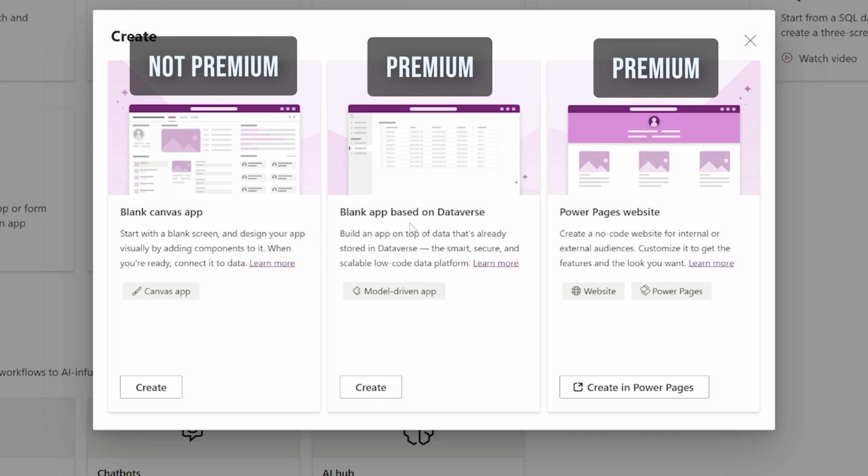So right here, blank app based on Dataverse, premium, Power Pages, website. So this is website development. Once again, this is going to be another premium cost feature. I normally work in the blank Canvas app.